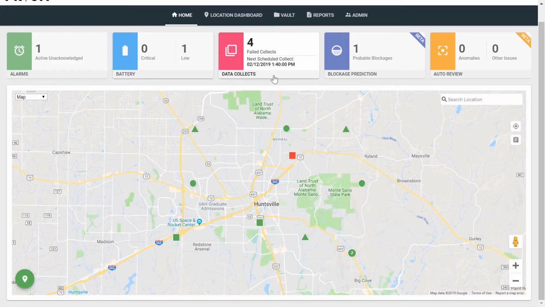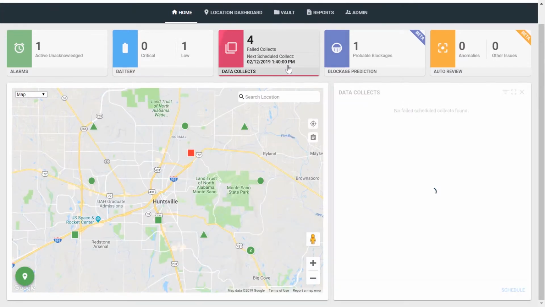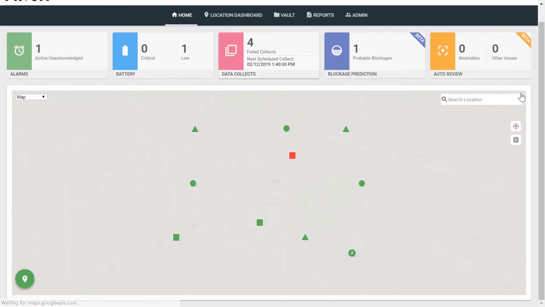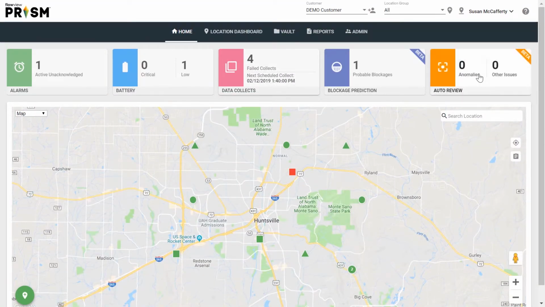The Data Collects tile displays the number of failed, scheduled collects, and the next scheduled time. In this case, there were 4 failed collects. Let's take a look at the top of your screen.